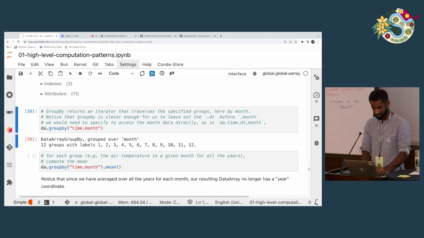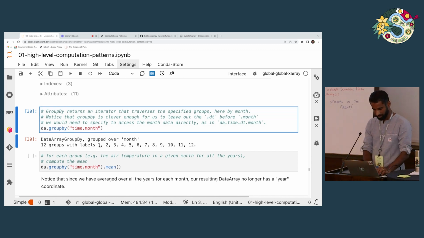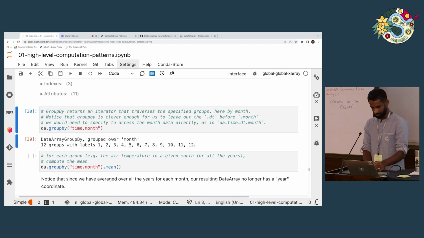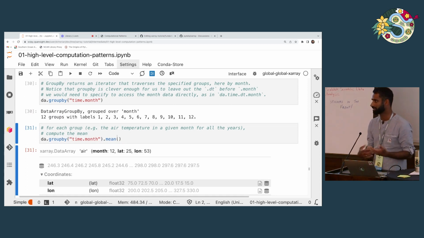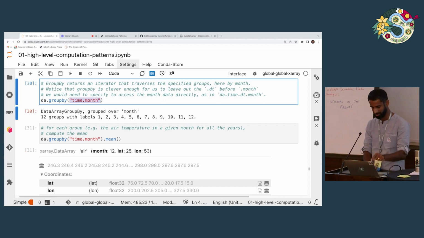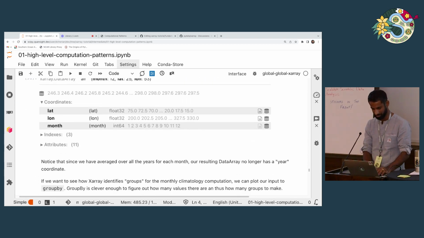You can do group by time.month. This is kind of a shortcut. And it returns you 12 groups with labels. It very helpfully tells you 1, 2, 3, 4, 5, 6 through 12. And then you can calculate the monthly mean, just calling .mean. So the standard reductions are available. Again, we'll talk about what's happening for that time.month piece.